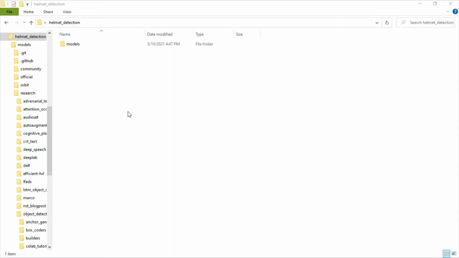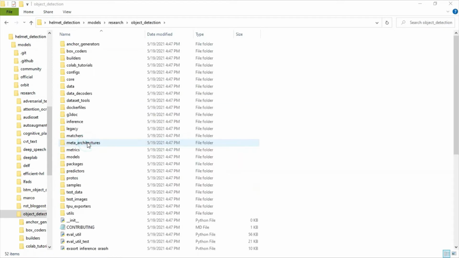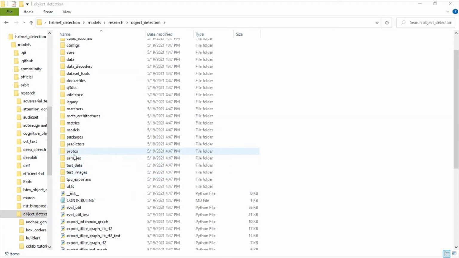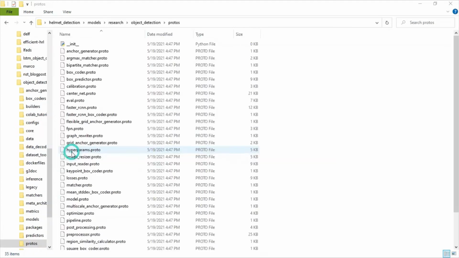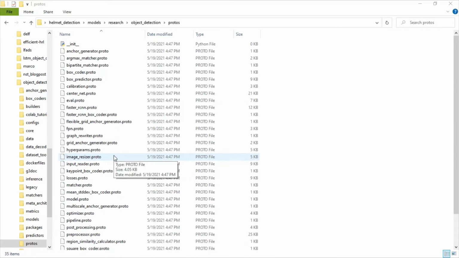So the TensorFlow Object Detection API uses protocol buffers to store the models and their training parameters. Here let's go inside the models directory, inside research, and inside object detection, and here you can see a directory named protos. When we go inside this protos directory, you can see there are many files which have .proto as their extension. So our main goal is to compile these .proto files into .py scripts. Let's see how we are going to do this.